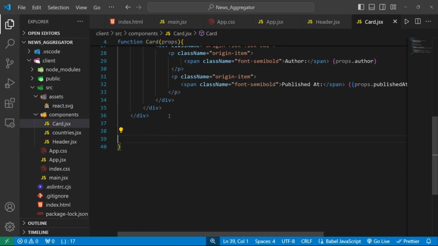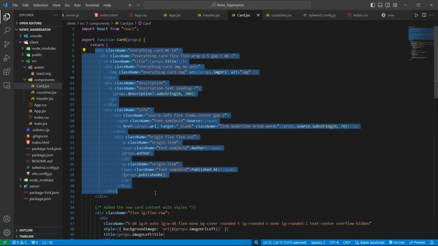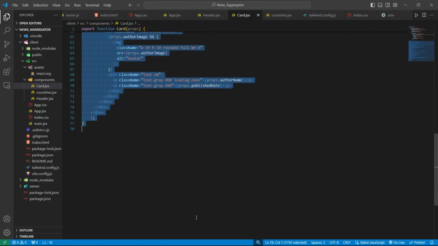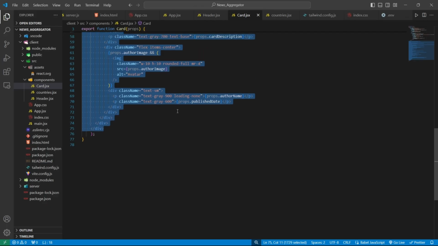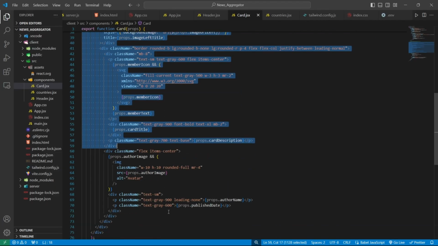For that we will use this. Okay, so we have created the normal card for our news. So we have created a flex card, right? And this is what we have added. So we have added the designs to it, and we have created another div for the style purposes.